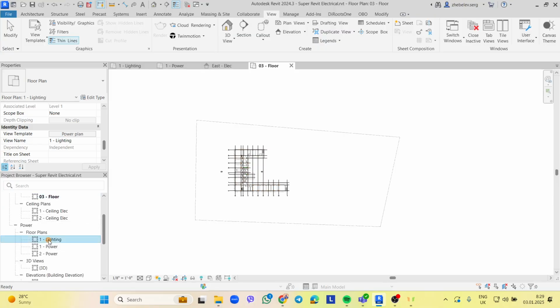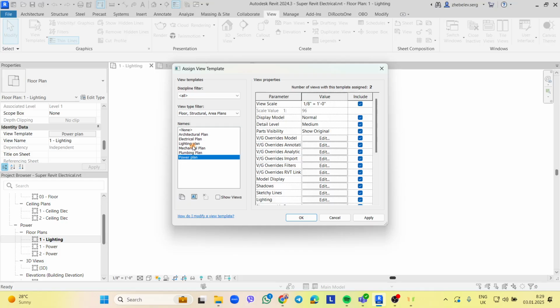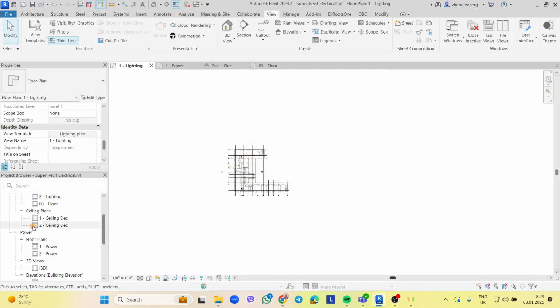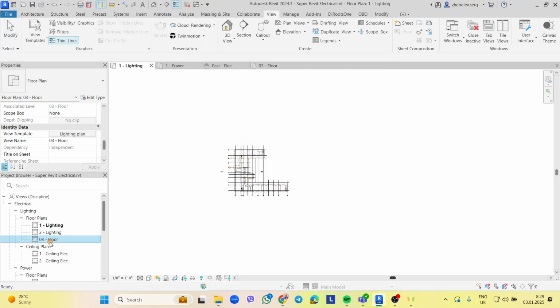But what is going on here? Why is it lighting here? Because I chose power plan here. Okay, I need lighting. Okay. Now it looks good. We have the third floor and the two previous ones.